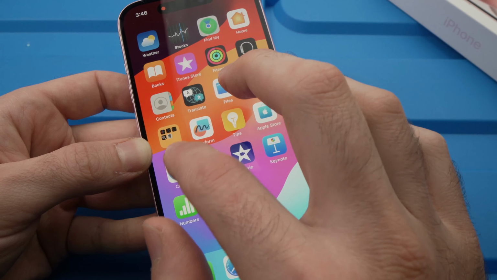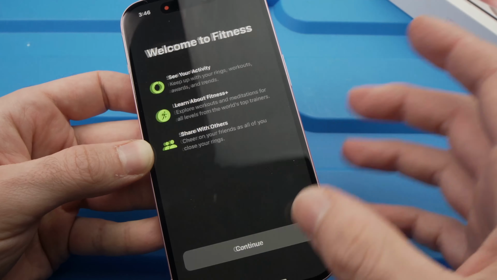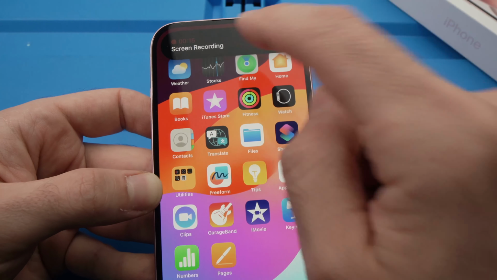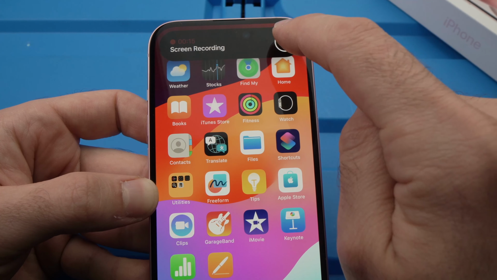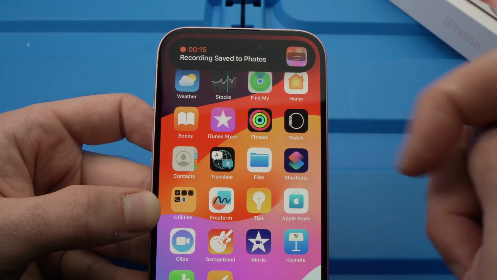So let's say you want to open an app over here, any apps, you can film, it's recording. And when you're done, all you have to do is to press the small recording button on the top and then press the stop button. It will say recording saved to photos.